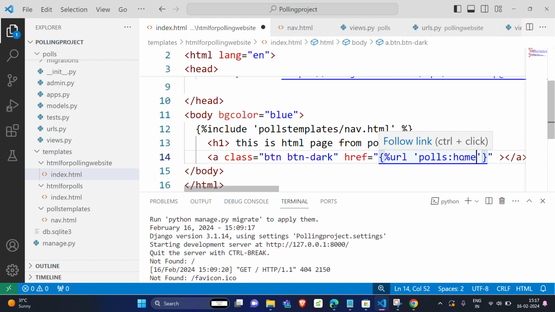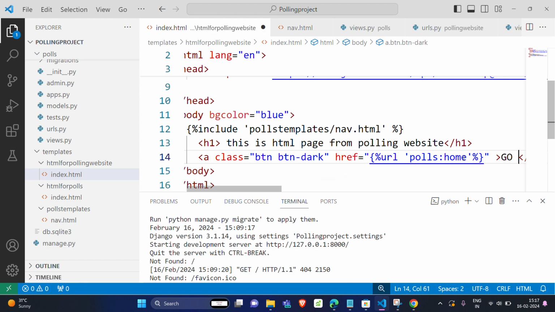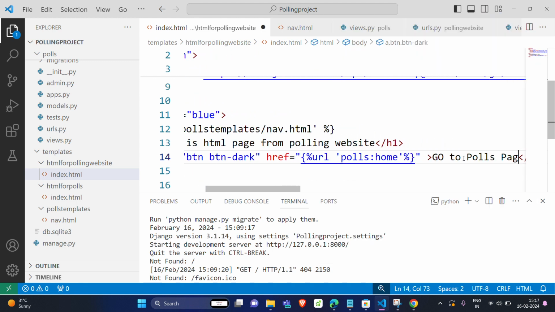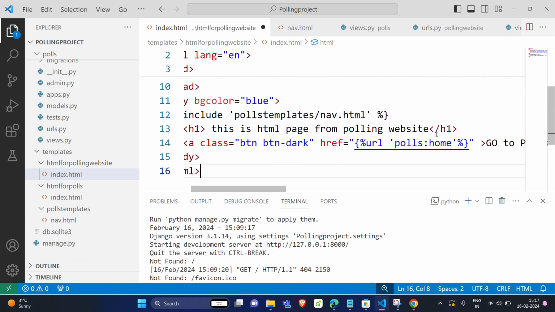So let us do that. I think we started this with a percentage, and I'll close it with a percentage, right? And here I'll specify the name, go to polls page. Okay, now let's see how this works. Control S, and let me load my page. Click.